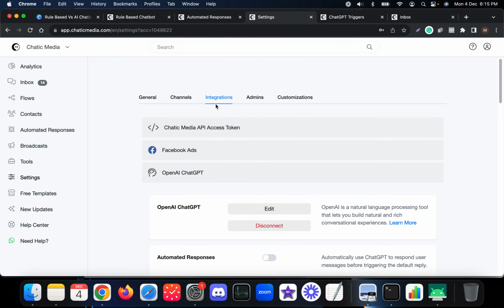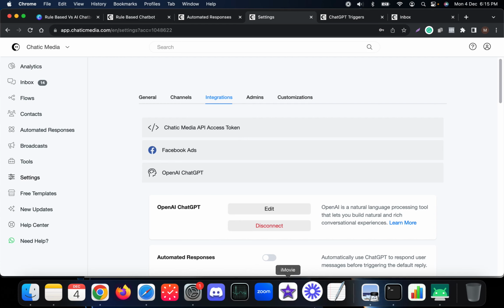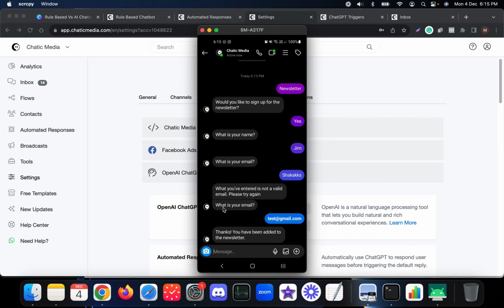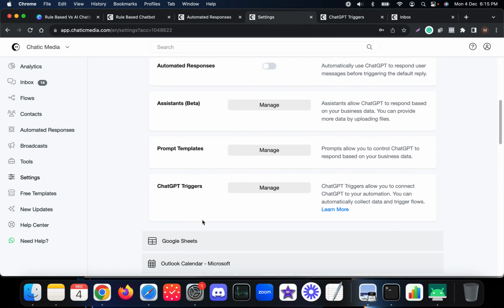Here we are already in the settings, and we are going to use ChatGPT to create the AI chatbot for the same use case, to collect the customer's name and email address. We have to use a feature called ChatGPT triggers, and as you see here, ChatGPT triggers can be used to collect the customer's data or even trigger flows. So let's create a new ChatGPT trigger over here.